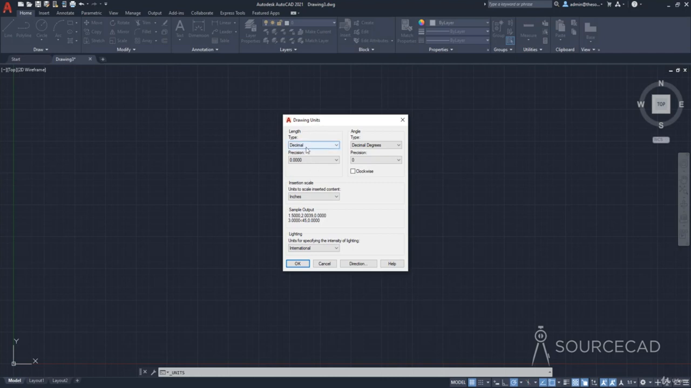In the length panel, we have the format of unit, and these are all the formats that we have. You can select architectural format if you want to make your drawing in imperial units like feet and inches, and you can select the decimal format if you are making your drawing in decimal units like millimeters and meters. In this case, I'll select decimal format. The precision is the number of decimal places which will be displayed in your drawing area. You can select from any of these. I'll select 2 decimal places for now. Okay, that's the length format.